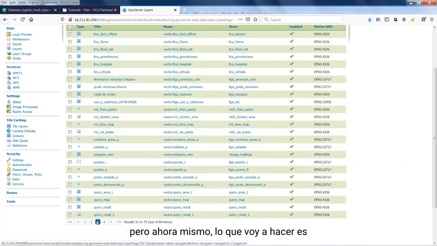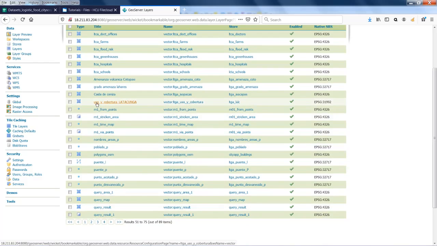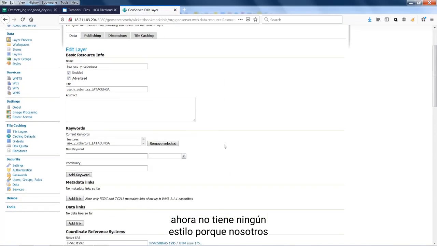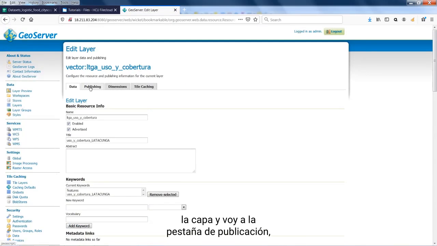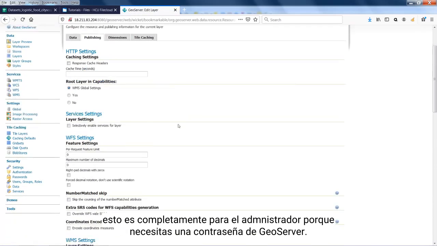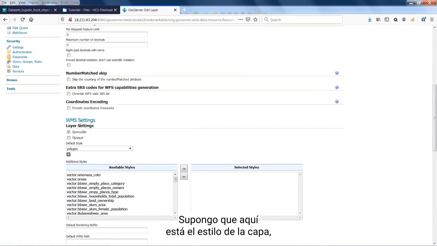But right now, what I'm going to do is draw the layer's values based on an SLD file. So you see here, this is our layer. Now it doesn't have any style because we haven't defined it yet. Click on the layer name and go to the Publishing tab. This is completely for data admins because you need a GeoServer password. So I guess here is the layer style.